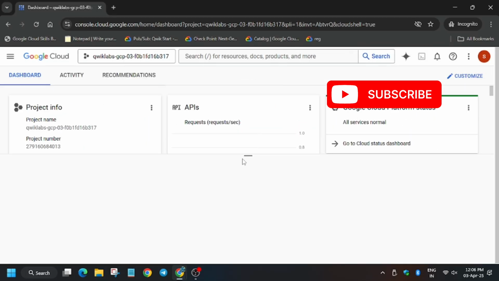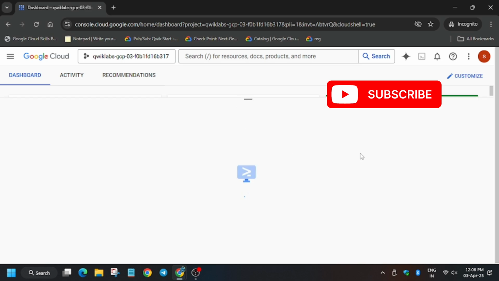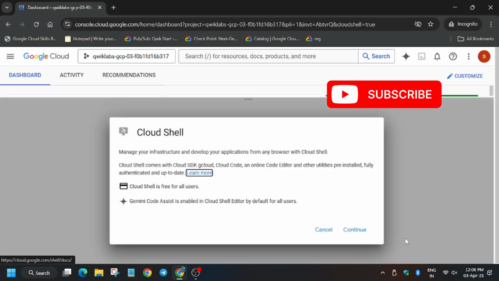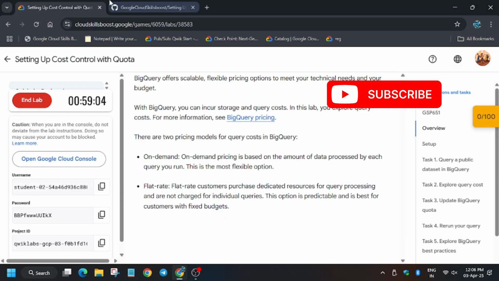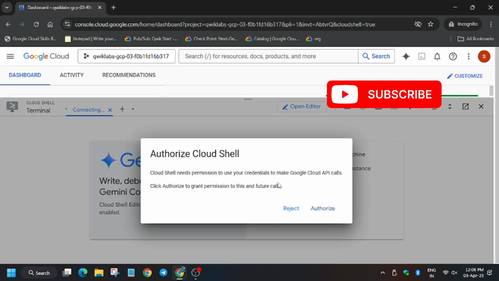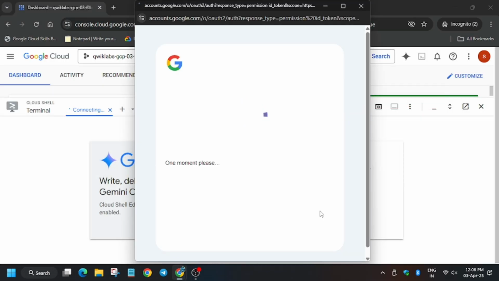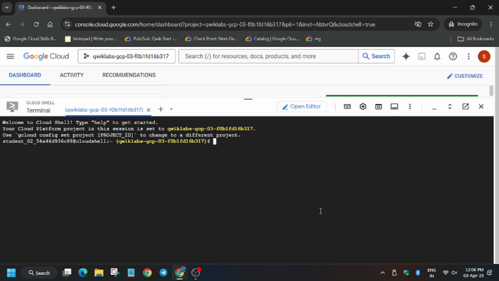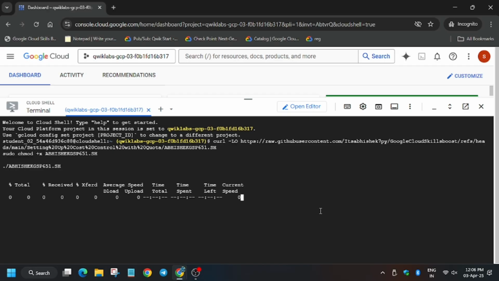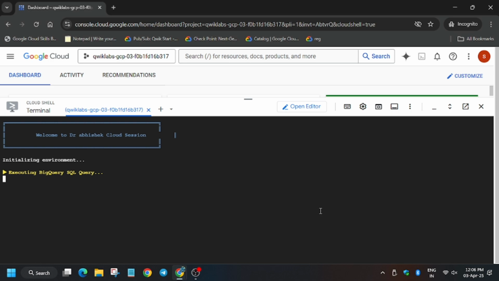Now click on activate cloud shell. Meanwhile, in the description box, I will share one GitHub link which you can use to perform this. Do check it. Here is the code. Click authorize. As you can see, the command is starting execution. Wait for the command to execute.